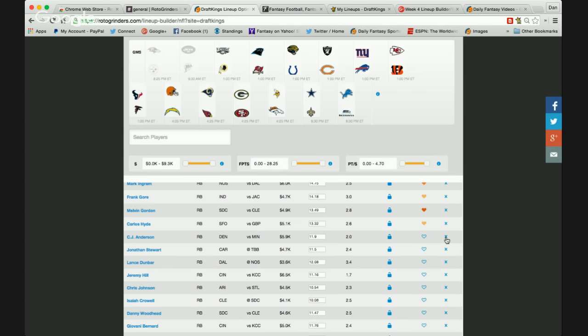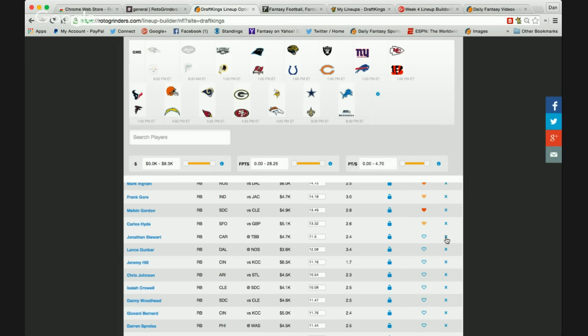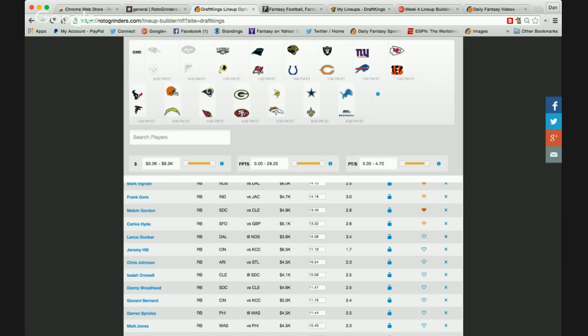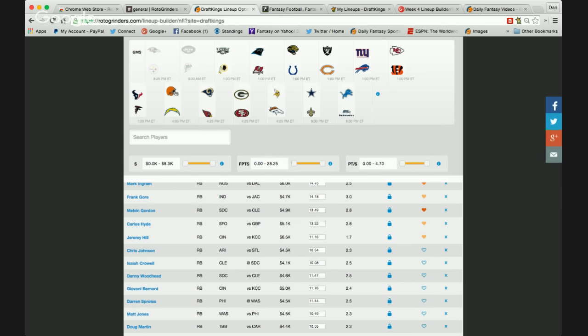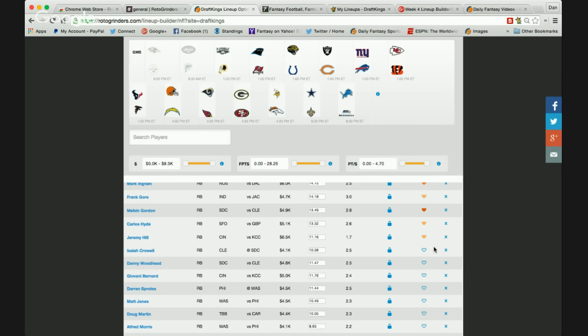Andre Ellington, I don't trust. CJ Anderson. Jonathan Stewart in Carolina. Again, another interesting situation against Tampa Bay. Stewart hasn't practiced yet this week. If he is out, it's going to be like Fozzie Whitaker and Cameron Artis-Payne potentially. So I'm just going to X him out for now. Lance Dunbar, no thank you. Jeremy Hill, maybe a bounce back game for him. We'll go low exposure. Chris Johnson at 4.5, no.